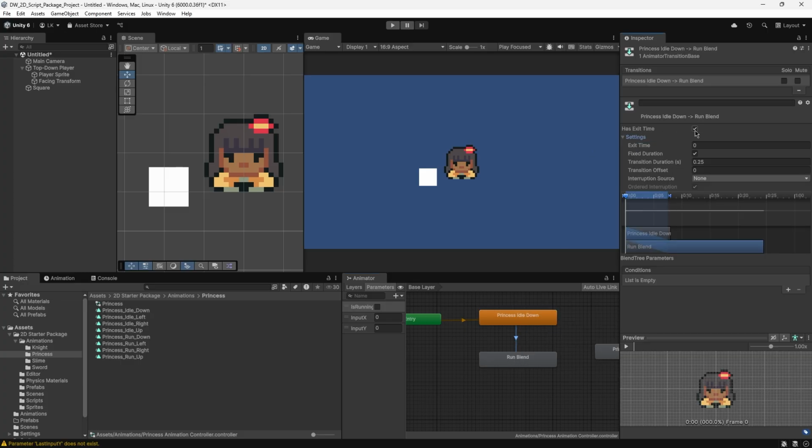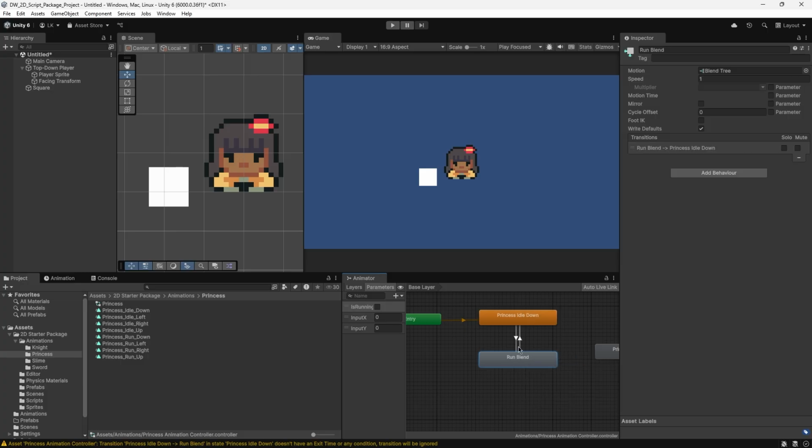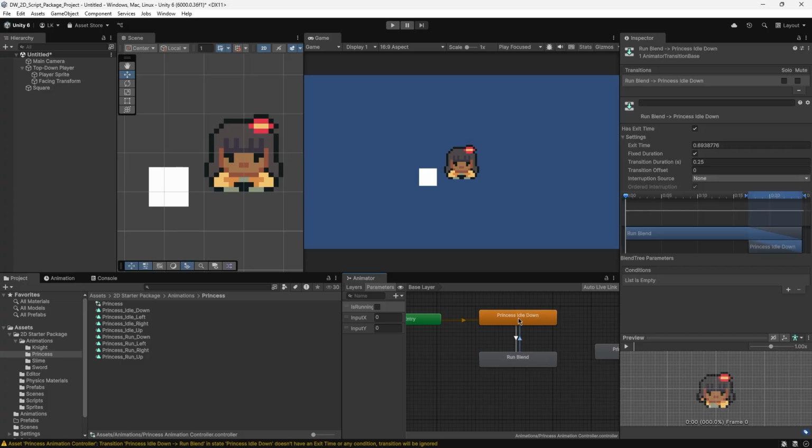And we don't want exit time. We don't want a transition duration. We do want this is running bool to be true. And similarly, we go back from run to idle down if this condition is false. Get rid of the transition duration, turn off exit time. Okay.